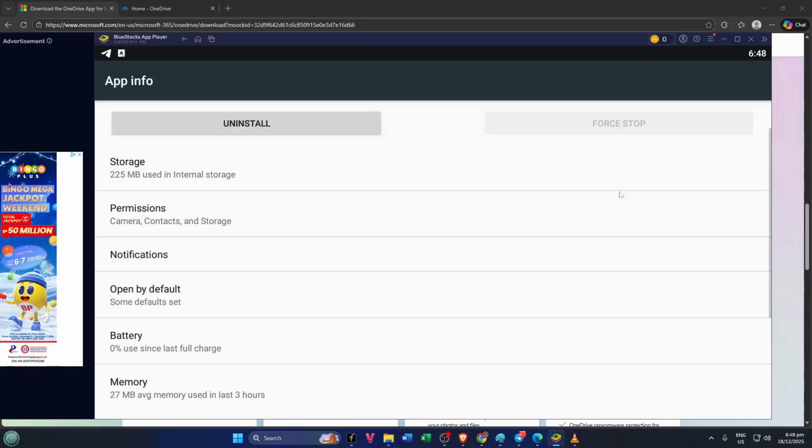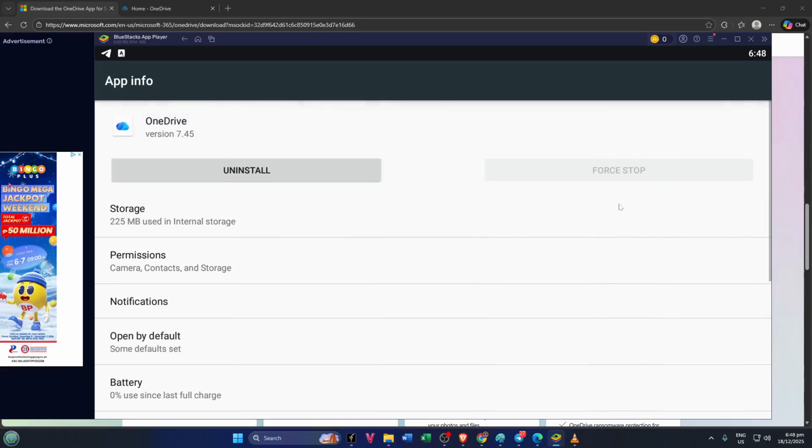And there you go. Whether OneDrive was manually installed or came with your phone, you now know how to get rid of it and tidy up your app list. If any steps didn't match exactly, don't worry. Android device menus can look a little different depending on your phone make or software version.